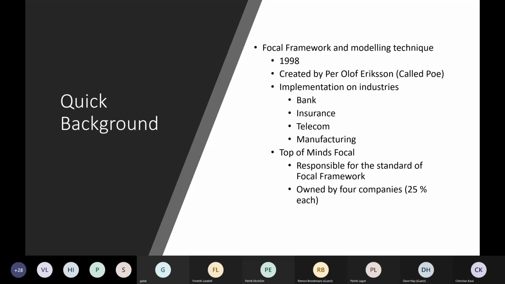Some background. This has been around since 1998. It was created by Per-Olof Eriksson, POE, called PO. He's here today, so you can check him out and bug him with questions if you want to. It has been implemented in certain industries like bank, insurance, telecom, and manufacturing. There is a company called Top of Mind's Focal, which is responsible for the standard of the focal framework. It's not just Top of Mind that is part of this company. It's 4 different companies owning it 20% each. We are collaborating around this.